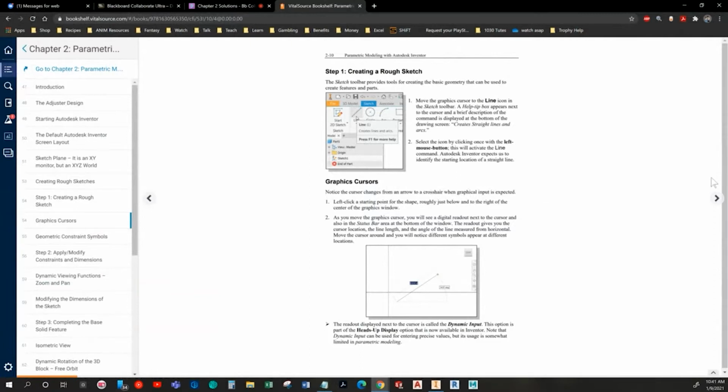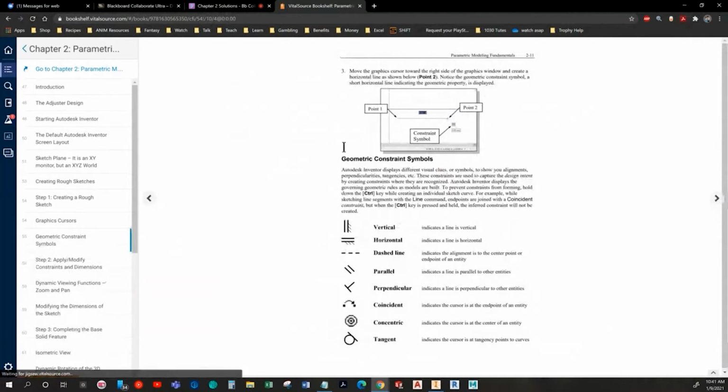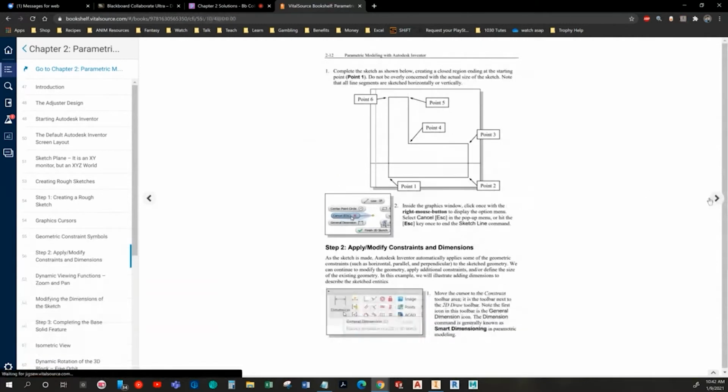And so it wants us to make a rough sketch, and it talks about implied constraints that happen when you're drawing. By default, you've got these constraints, and if you see right there, when you draw this horizontal line, it's going to show this constraint that it's putting in there automatically. So what they're saying here is more or less draw going around and make sure that your lines are horizontal, vertical, and everything's perpendicular to each other.